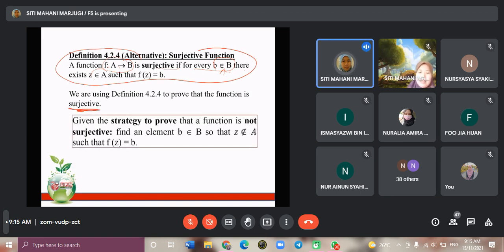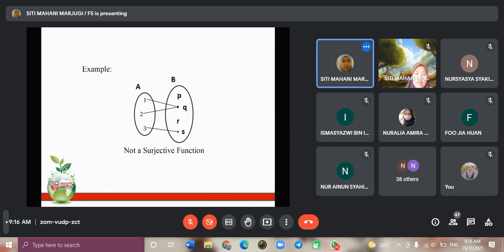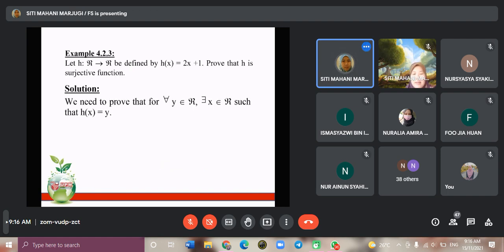If it is not surjective, it just changes in this part: z is not an element of A. If z is an element of A, it is surjective. If z is not an element of A, it shows this is not surjective. This is to differentiate and declare whether it is surjective or not. This example shows a not surjective function because p and r are not assigned by the set A.